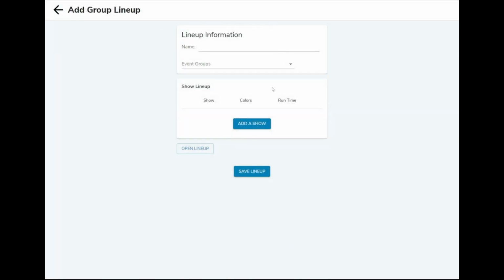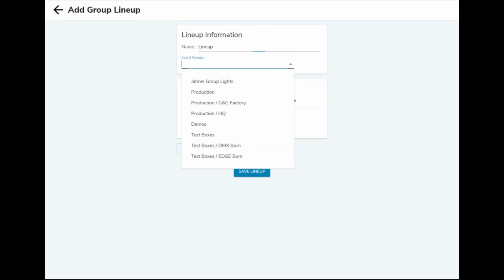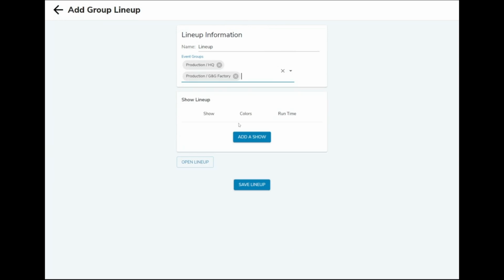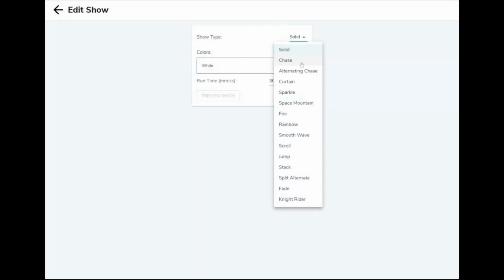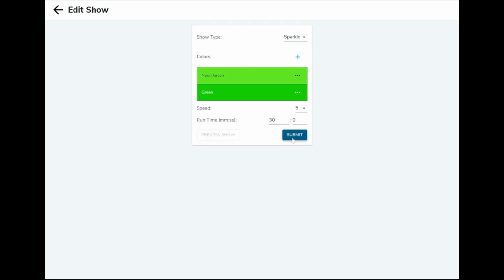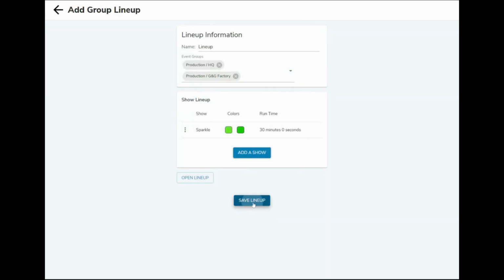All of the lineup stuff looks just like it used to. We'll create a lineup. Pick which groups you want this to apply to. We want it to apply to our HQ and factory groups. Pick the shows that we want to add. Click the submit button, save this lineup.